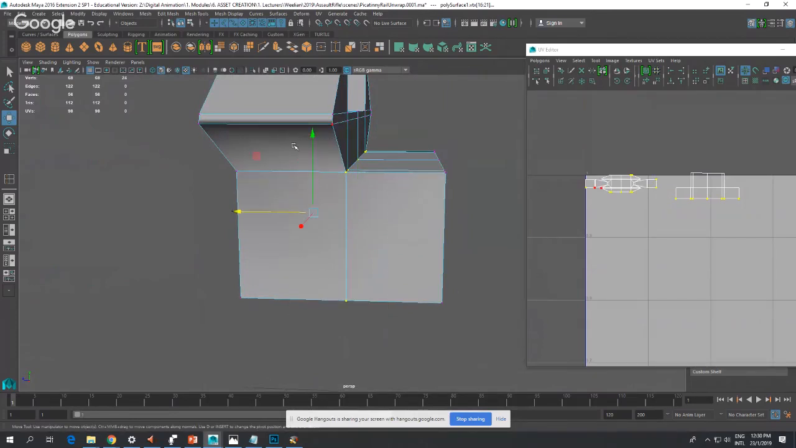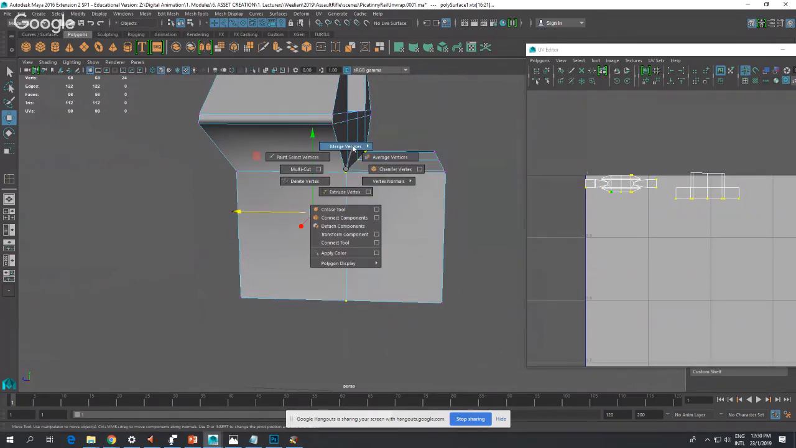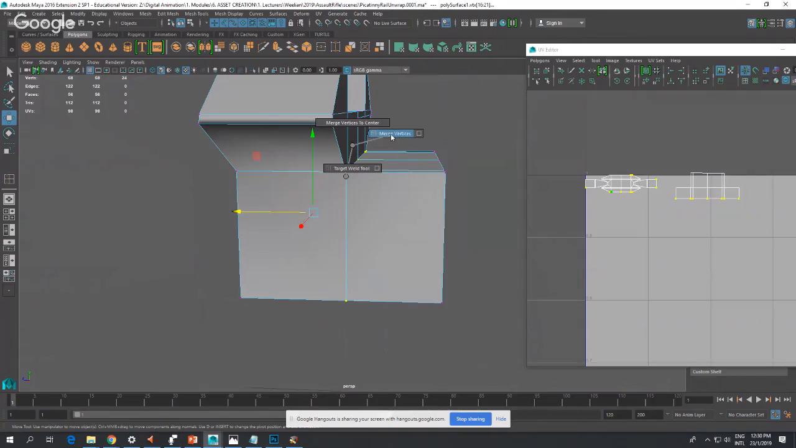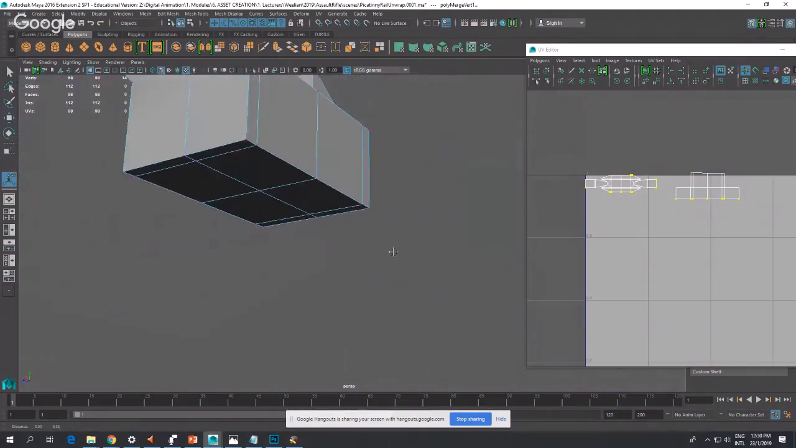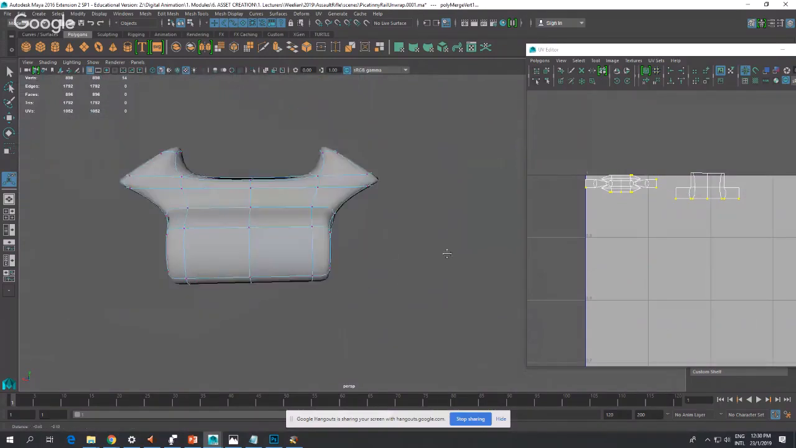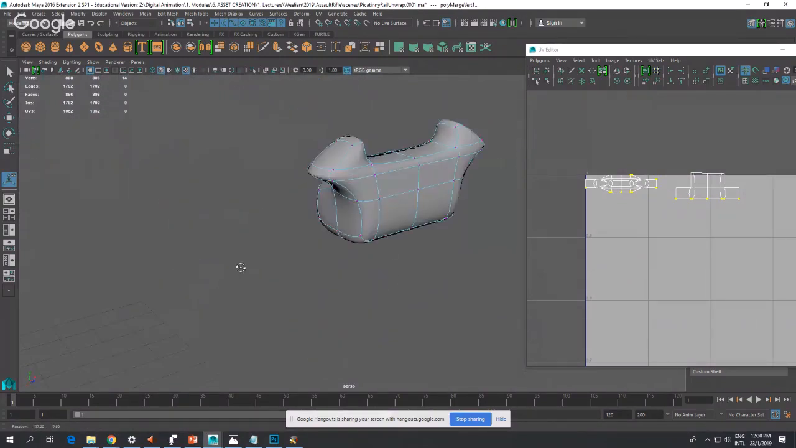So with my HUD on, here I have 24 vertices. So if I merge them, shift right mouse click and then select merge. Okay, I end up with 14. So let's press number 3, then subdivide it, see whether it subdivides properly. Yeah, it seems to work.